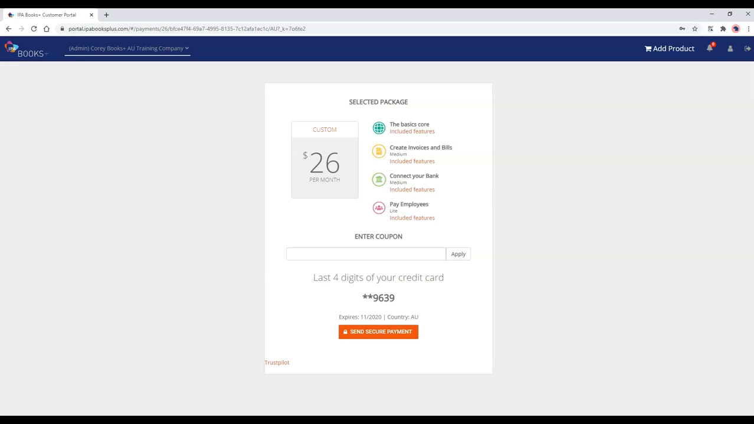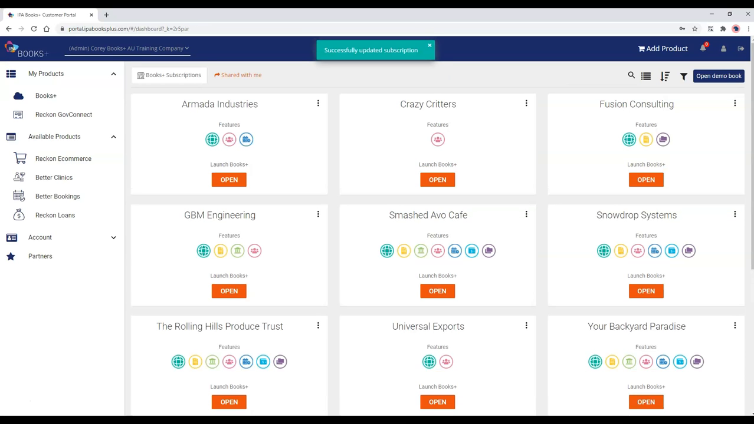That then shows me the updated package now. Because I'm downgrading, it's just going to give me those features, all the other modules until the end of the billing cycle, and next month it's going to charge me that lower amount. Any data you've entered into those other modules will be retained in the system. It's not going anywhere, but of course you can't access it. If you reactivate, say, the projects module, you'll then see that data again and can work with that. So sending secure payment is just confirming the subscription for the next month.